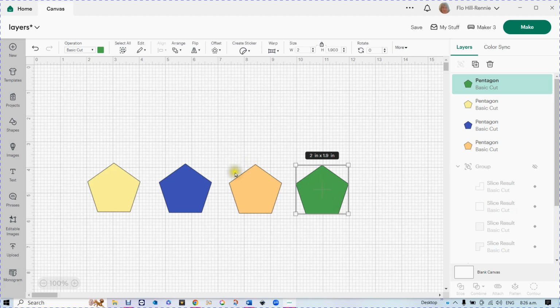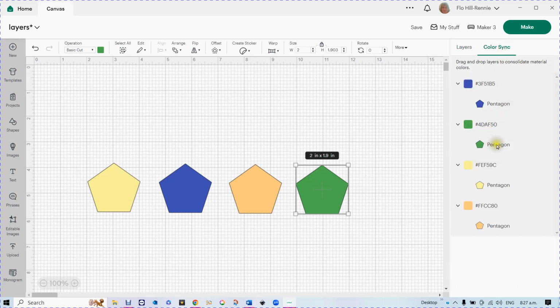one mat. We know that they're all going to be in a different color, and we've put 4 colors on our mat. So we've got 6 by 6 squares. We've put 4 6 by 6 squares on our mat, and we want to cut these all on one mat. So the easiest way to do that is to go to color sync, and you just drag them up. And when you drag them up, as you'll see, they change color.